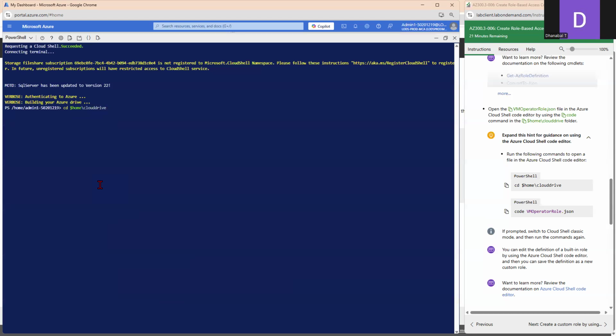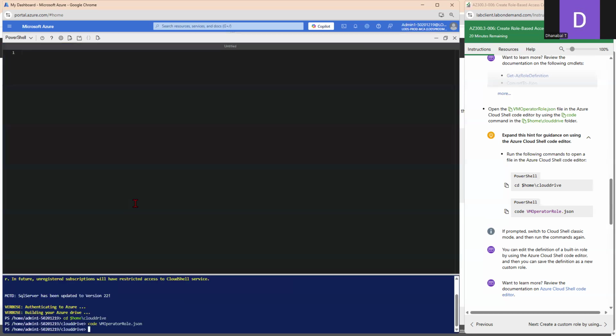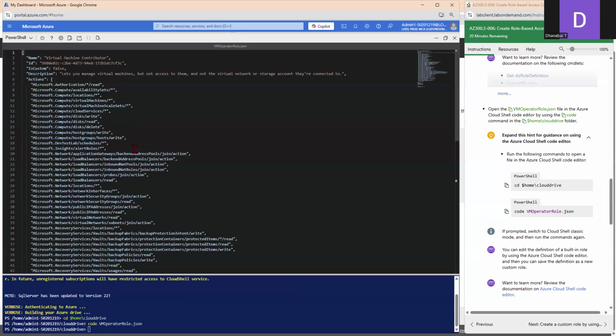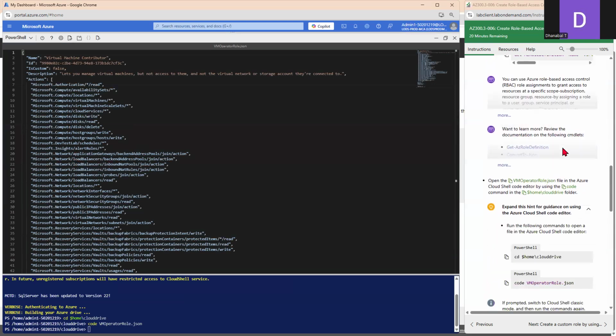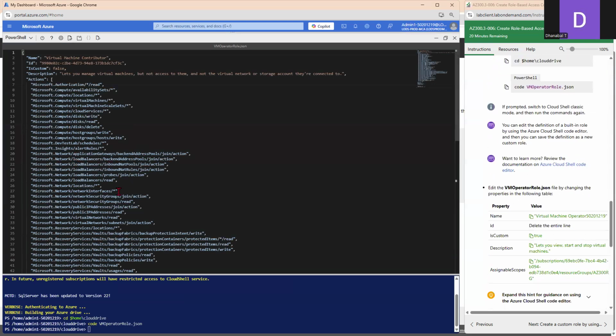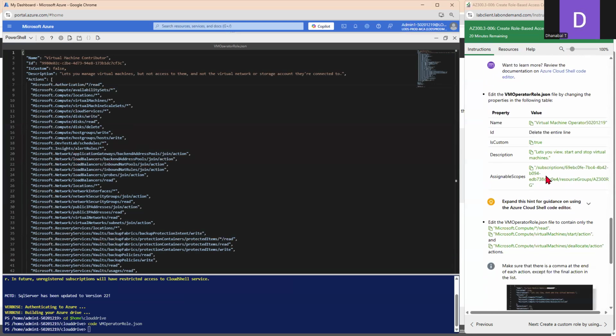Just repeating those command executions again. Yeah. It opens the file that we created in our previous command. Now we need to edit the content of this particular file. So let's first edit the name.